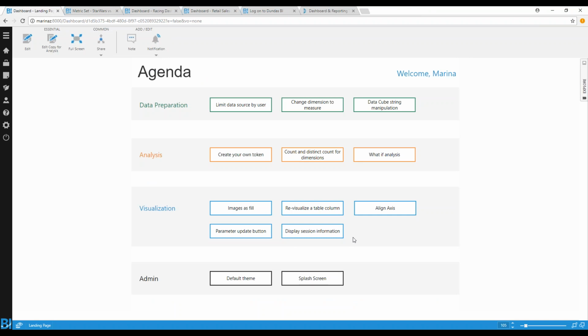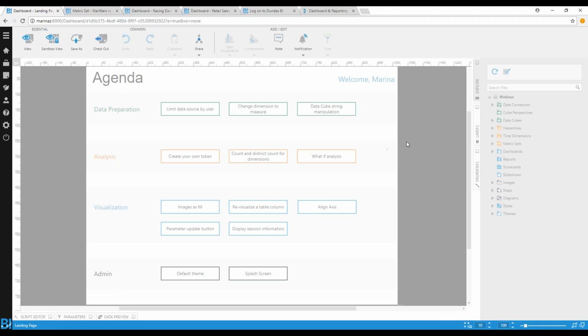The next thing here is what many users have asked me before, and what allows you to customize and personalize the dashboard experience for your users. It's to display session information. A quick example of how I've done this is here. I have this little label here that says Welcome Marina. And depending on the user that logs onto this dashboard, they will see their own name standing here instead of mine. An easy way of how you can do that is I'm quickly going to go to edit mode to show you that.